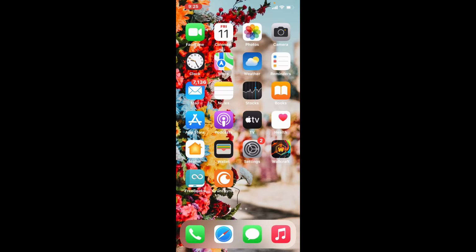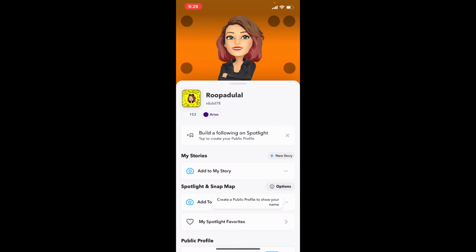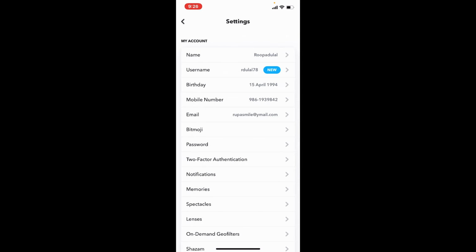Now let's get started. Tap open the Snapchat application from your app drawer and make sure that you're logged in. Once you are, tap on your emoji located at the upper left-hand corner. This will open up your profile. Tap on the gear button at the upper right-hand corner of your profile page to bring up the settings menu. Right there you can see a password option.